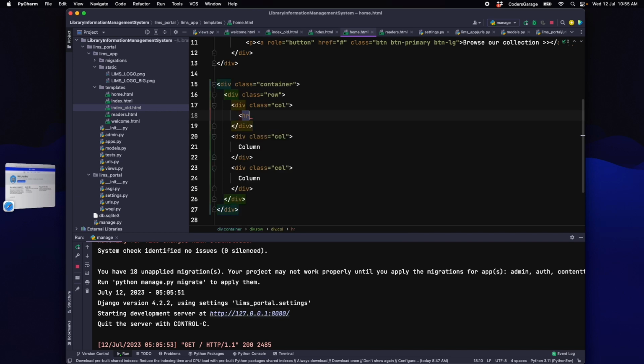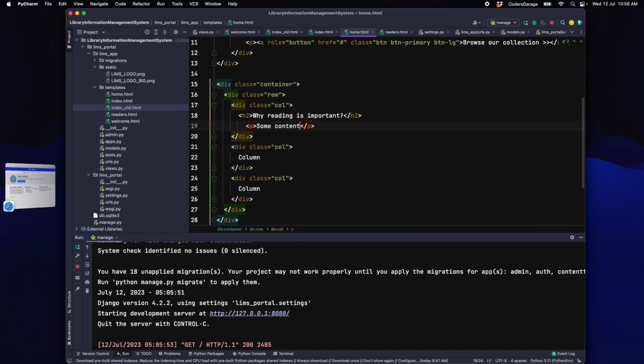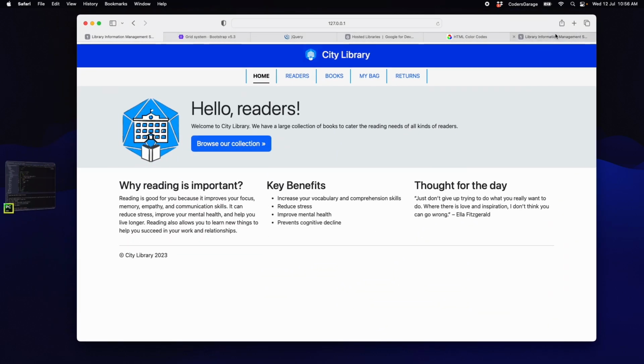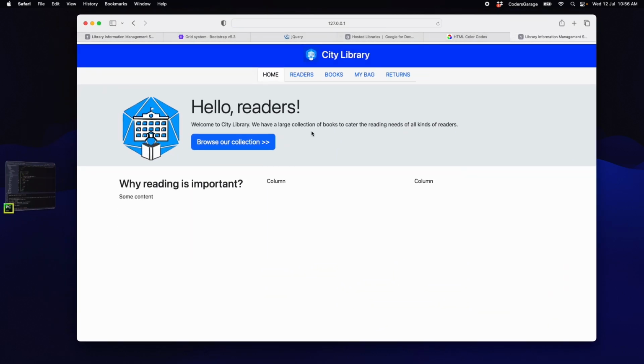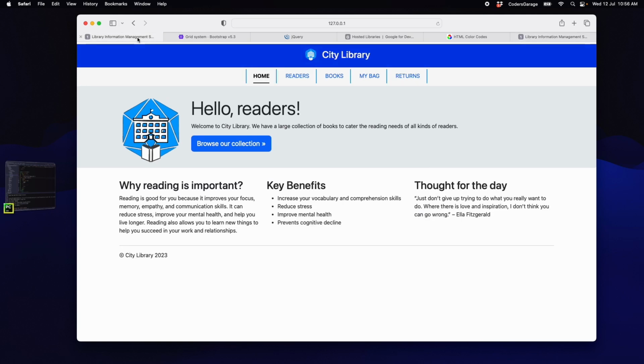Let's update the first column. Inside the div for column, we will add a h2 tag with content, why reading is important, so that this will appear as a nice heading inside the first column. And below that heading, we will add a paragraph tag and just write some content to show you how it looks in the web page. As we can see, the heading looks nice and the paragraph content is aligned below that.